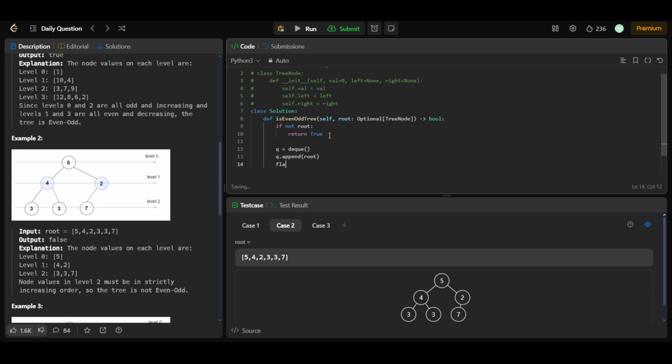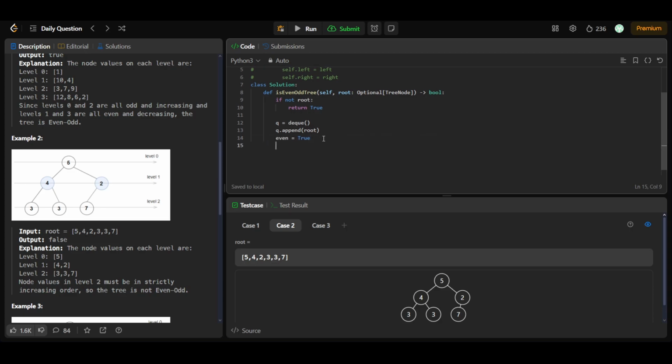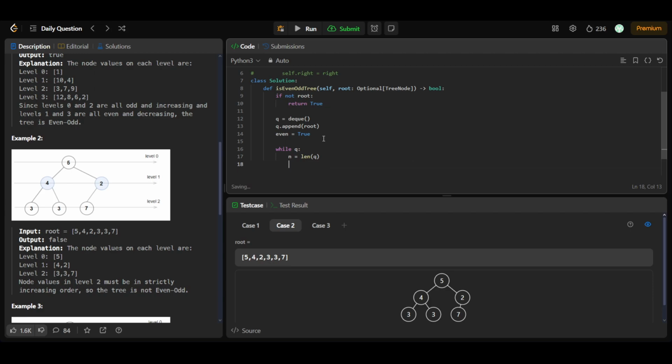We'll be setting a flag for checking the even level or the odd level. If it is even, it's true, else it's false. We keep the flag for even level, and we'll keep toggling it between the levels after every iteration. So let's implement that: while queue, we'll first set n equal to the length of the queue, and then we'll run a for loop. Now let's keep track of the previous value.